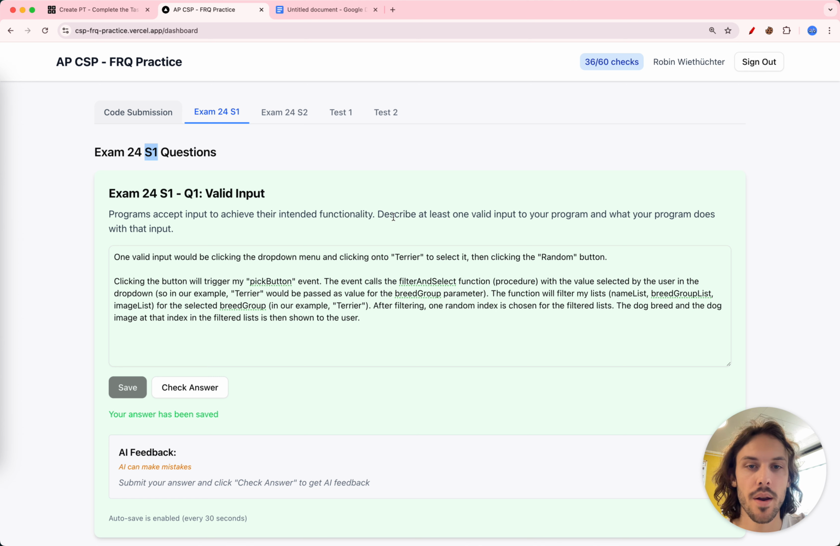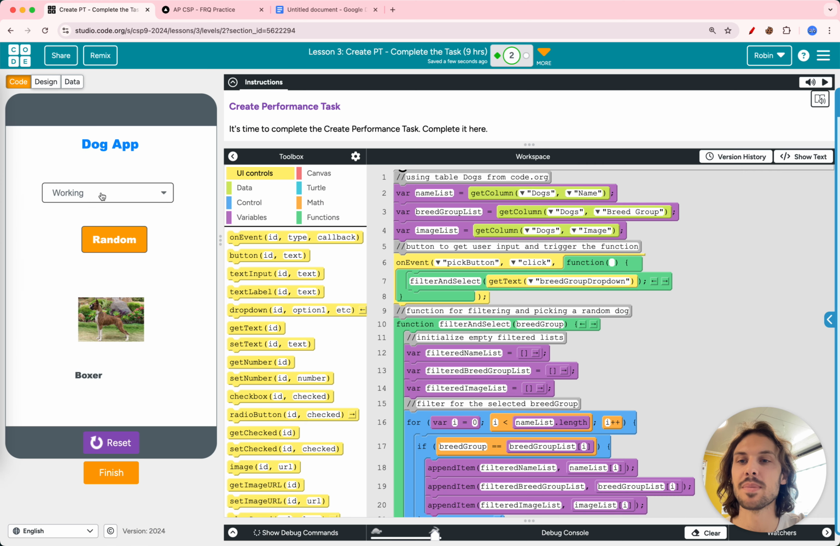For the first one, they're asking you to describe at least one valid input to your program and what your program does with the input. So this is two parts that you have to do. One valid input, and then what does your program do with it? And with the valid input, what they mean is really specific to your app. What would you do here, and how would you input anything so that you get your app to do something?